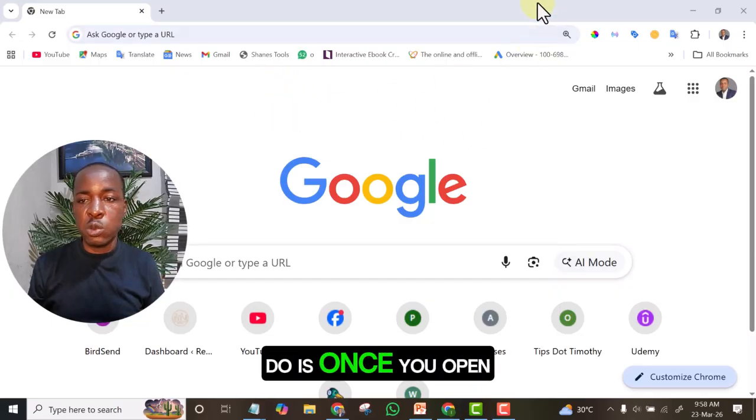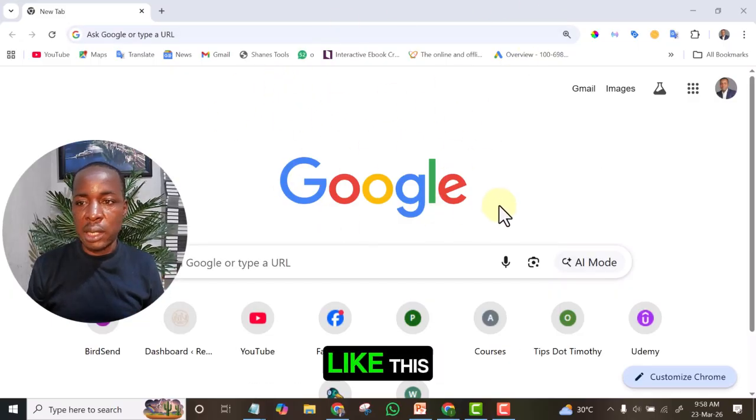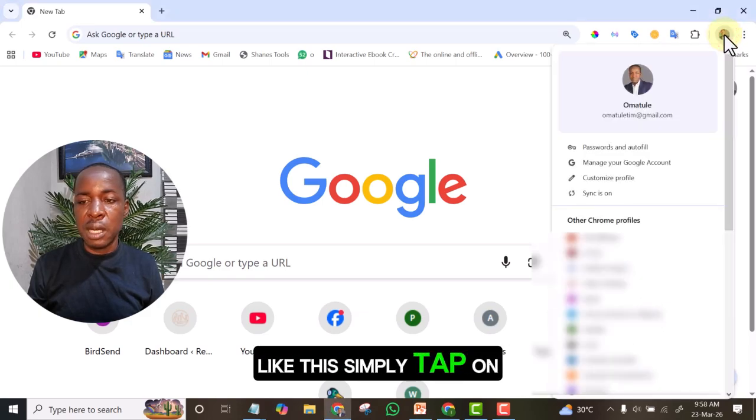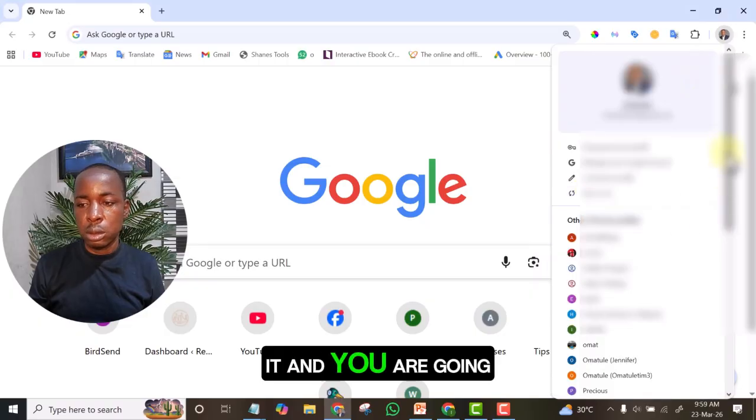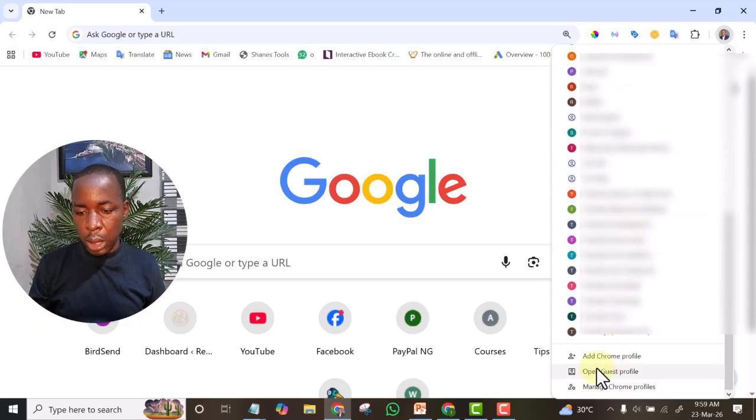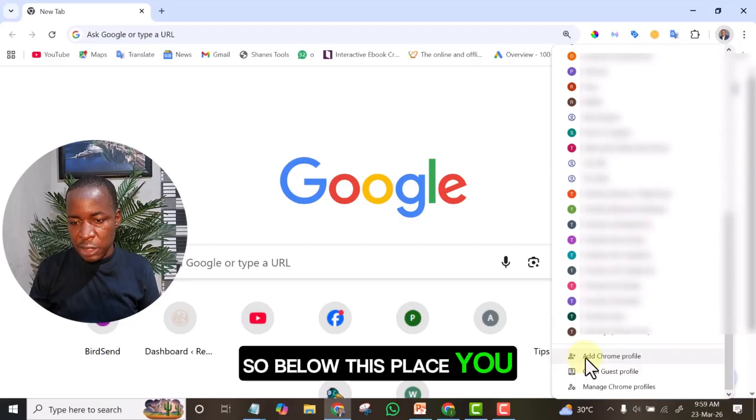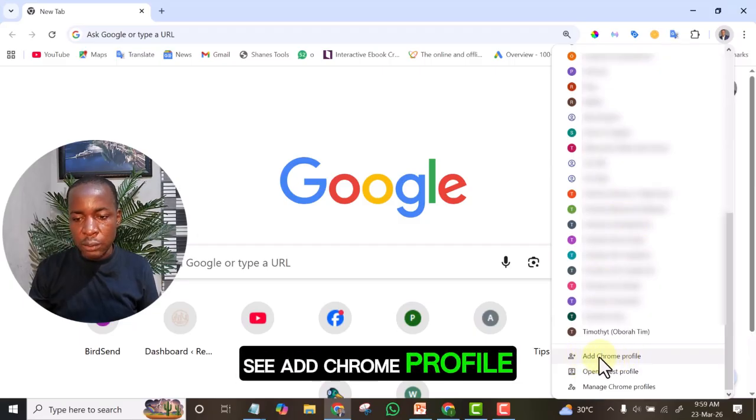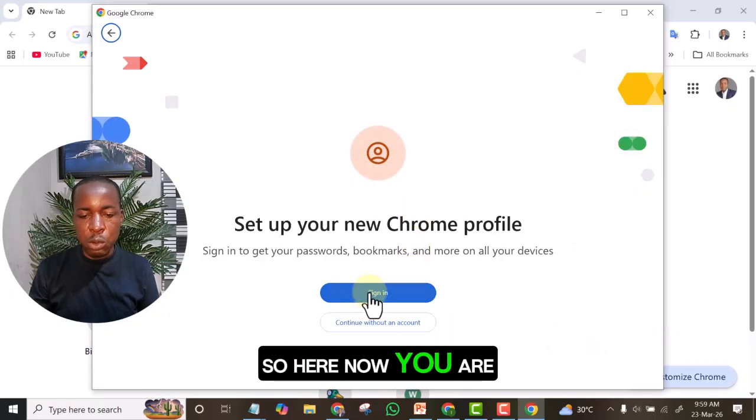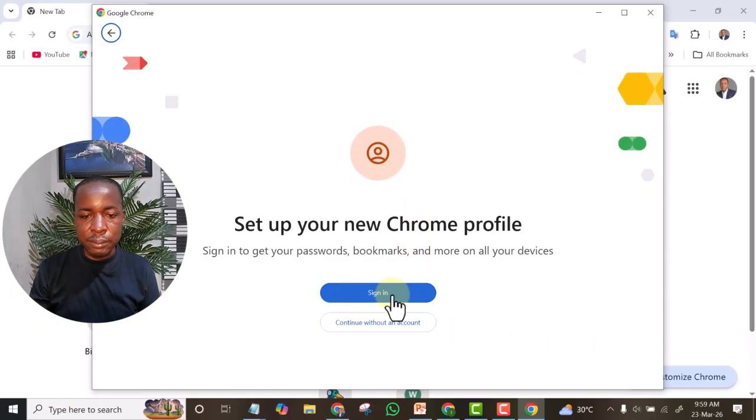What you are going to do is, once you open your Chrome browser like this, you are going to tap on your profile icon at the top right corner like this. Simply tap on it and you are going to go down. For me, I have several profiles here. So below this place you see add Chrome profile. Tap here. So here now you are going to click sign in.